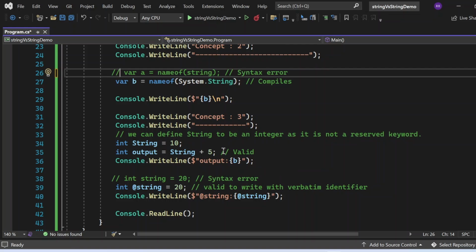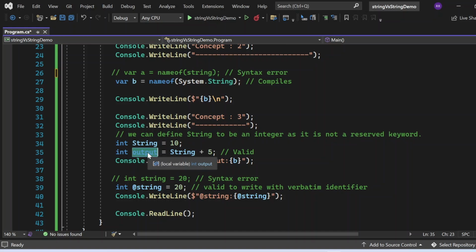So it's valid to write like this, because in this context it's okay. There is no complaint by the compiler itself. So it's valid to write. And then finally, I'm just printing into this console window the output value.